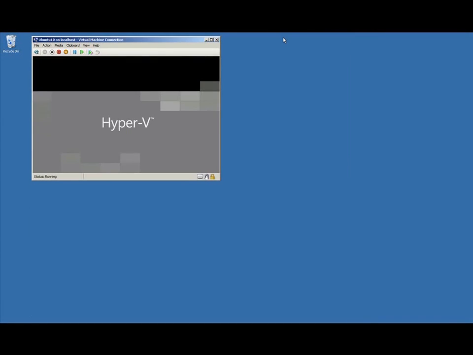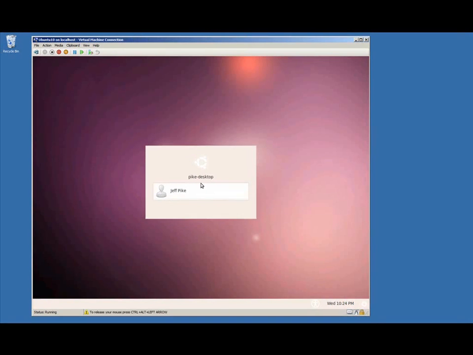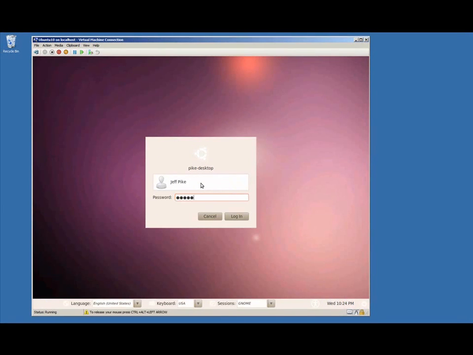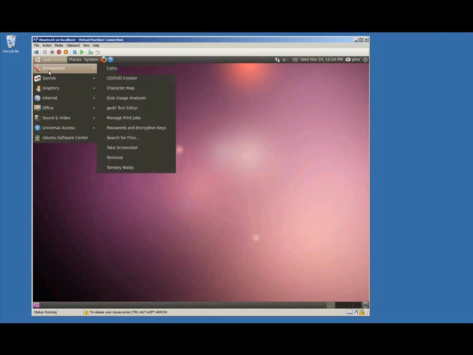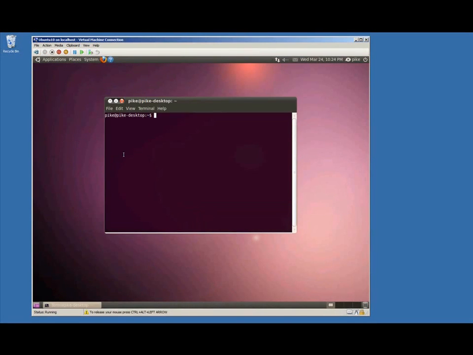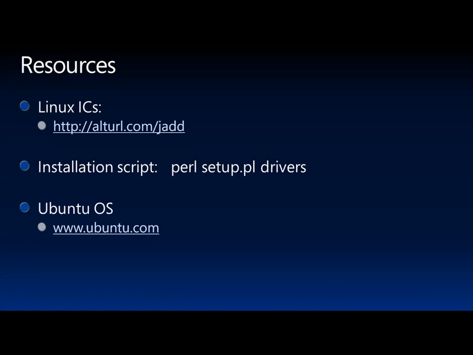Once the virtual machine is restarted, we will log back on. Open a new terminal session. ifconfig shows us that our Ethernet is now seth0 using a synthetic Ethernet adapter. As promised, here are the links for details on the actions that we performed in this session.